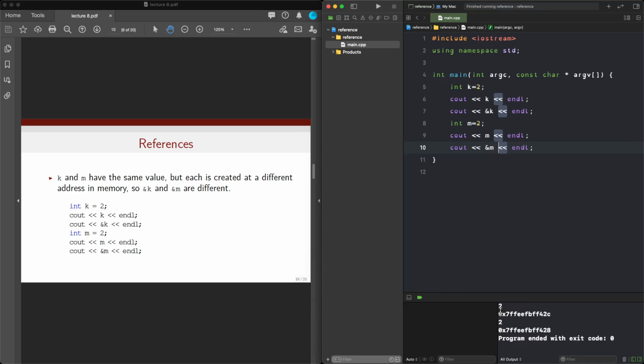So you see, indeed, that's the location of k, and this is the location of m, and they're very nearby in memory. They're stored very close to each other, but they're not at the same place exactly in memory, so they're slightly different.